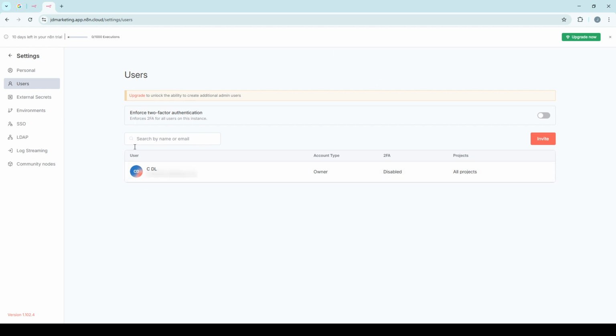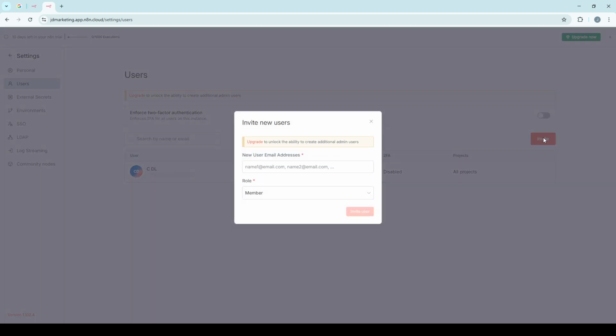Now that you're on the Users page, look around for an Invite button and give it a click. This button is your gateway to onboarding new users to your N8n instance. By clicking it, you initiate the process of inviting someone to join your workspace, which is essential for expanding your team or sharing workflows with colleagues.